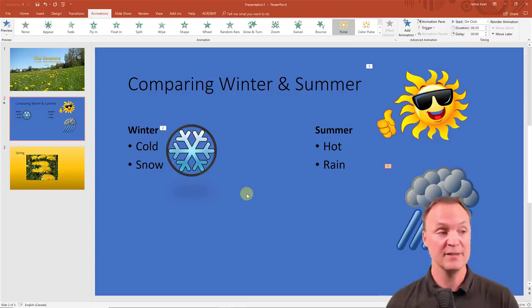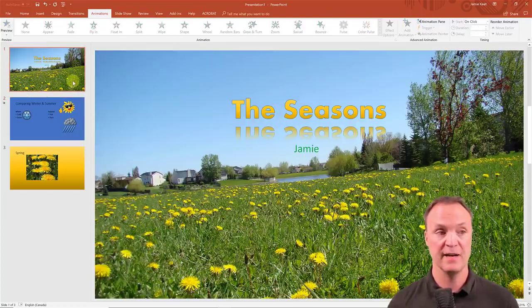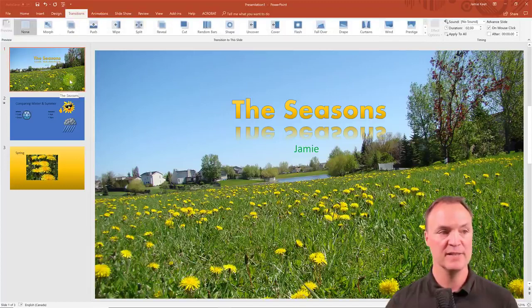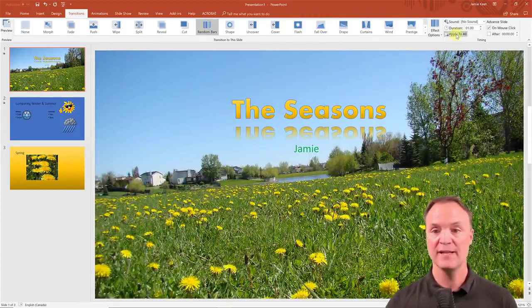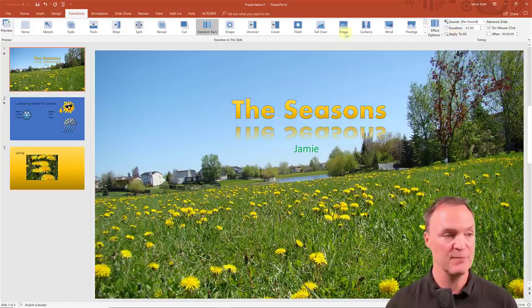All right, so let's look at transitions here. So that's what's happening in between the slides. So if I go to this first slide here, transitions is right beside animation. And what I can do is I'm going to put random bars on, and that's the transitions that it will start with. I can apply this to all. So if I click apply, those random bars go in between each one right here.